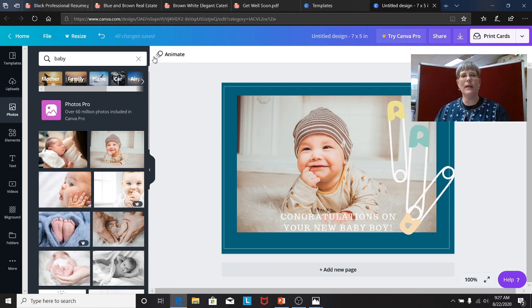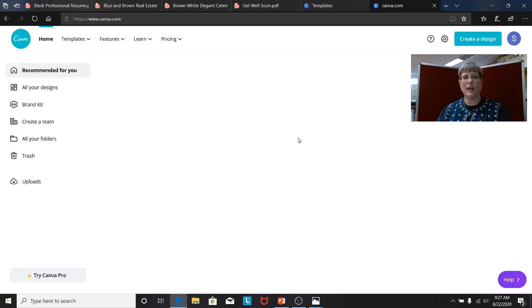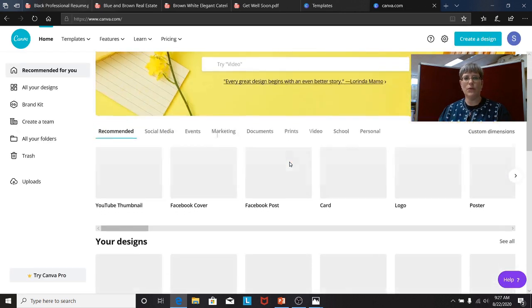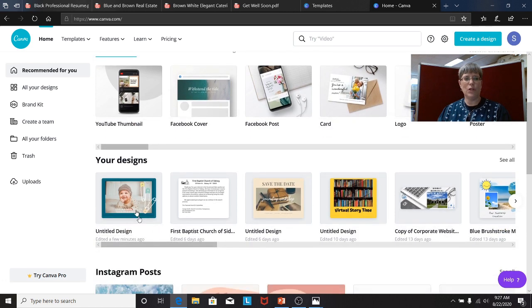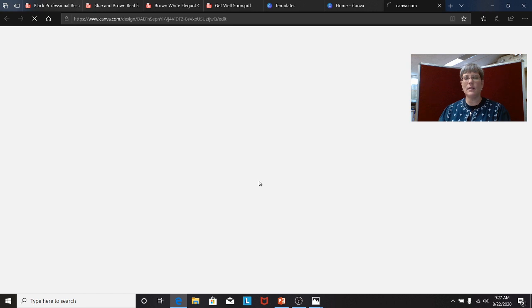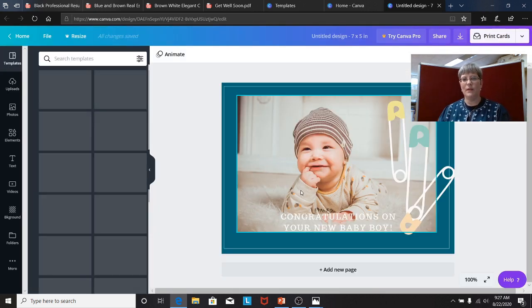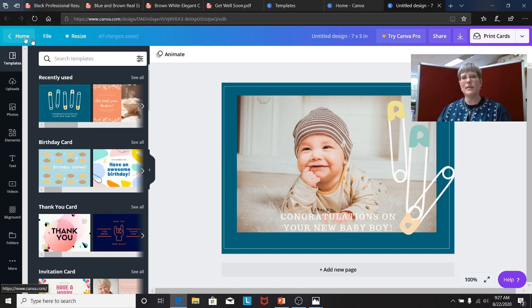Now, the nice thing about Canva is you never have to worry about losing something that you've created because it's already saving it. All changes are saved automatically. So if I go back to the home page, which is just clicking on that home, and I go down to my designs, it will show up under my designs. All I have to do if I want to keep working on it is click on it again and go ahead and play around with it. So it's pretty simple. We're going to go ahead and make some of the designs.